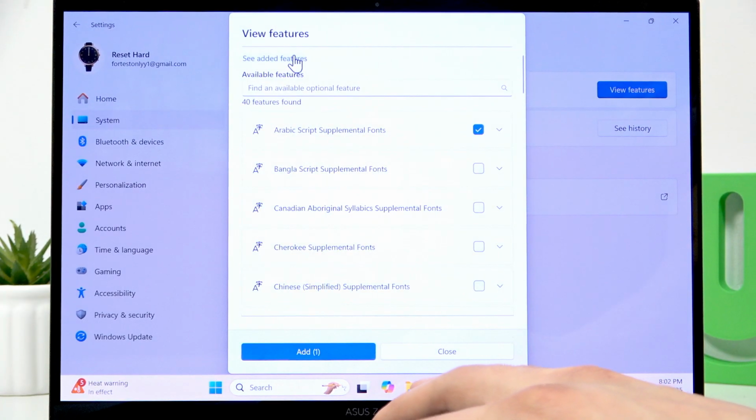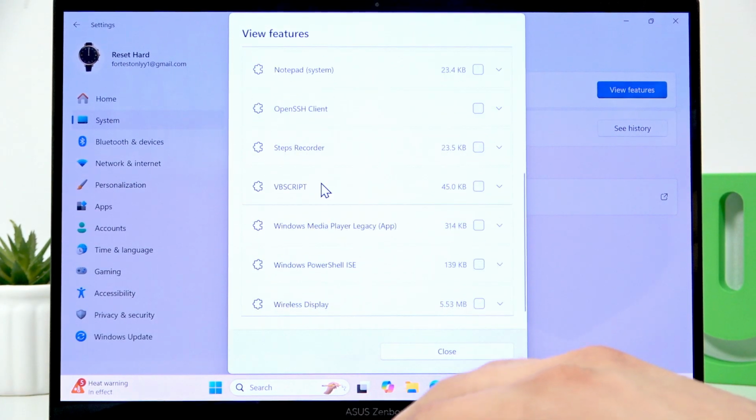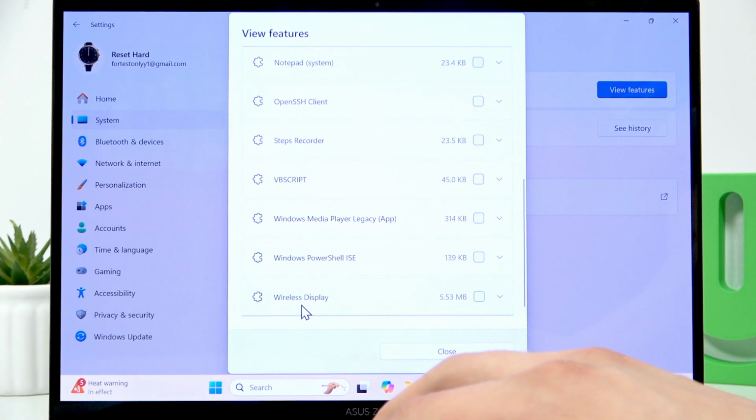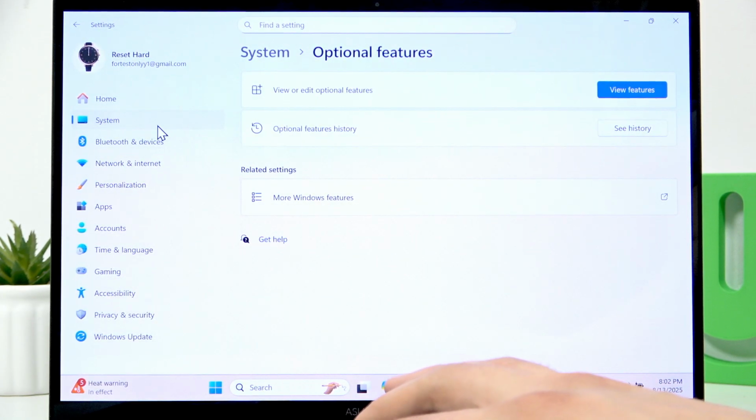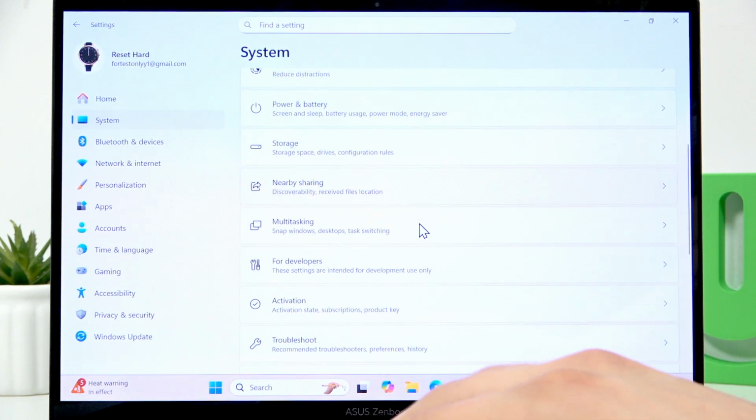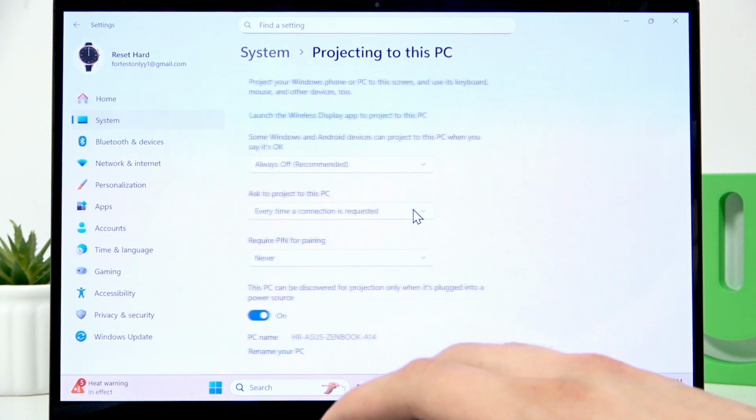I cannot find it here because I already have it installed on my computer, but if you wanted to check the spelling, then here it is, wireless display. And once you add this feature, go back to system and select projecting to this PC.